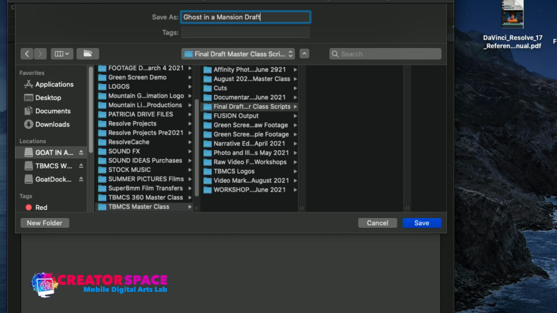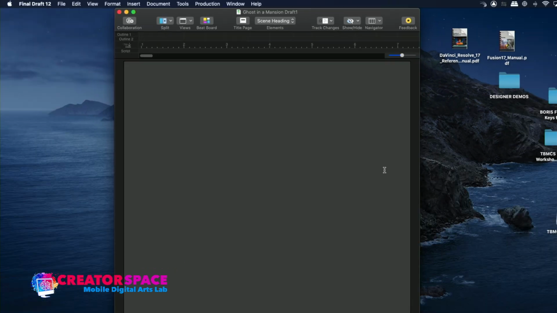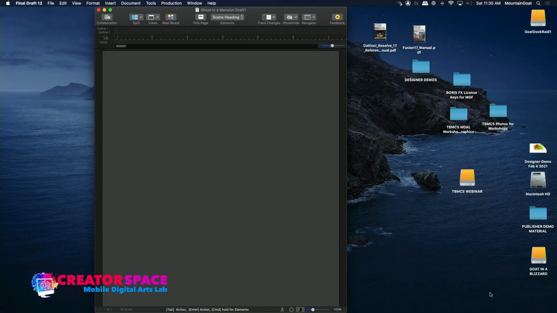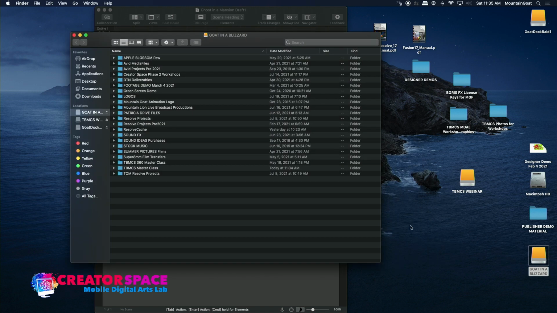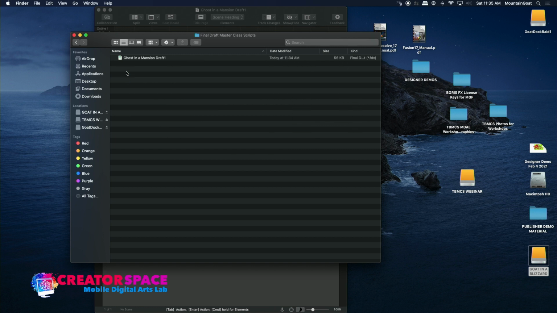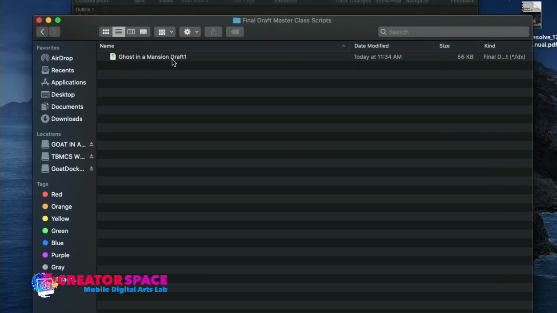Let's call it Draft 1. And this is, again, very early on. We'll probably have more than just Draft 1, but we're going to get into the beat boards, and we want to call it something. So now it's saved. Where is it saved? I'm going to go right to that drive. External hard drive, right? I've plugged that in. I'm going to go to the TBMCS Masterclass. I'm going to go right here, Final Draft, and here's the script. It's a .fdx file, Ghost in a Mansion Draft 1, 56 kilobytes, because there's really nothing in it yet, and we've saved it on an external drive.